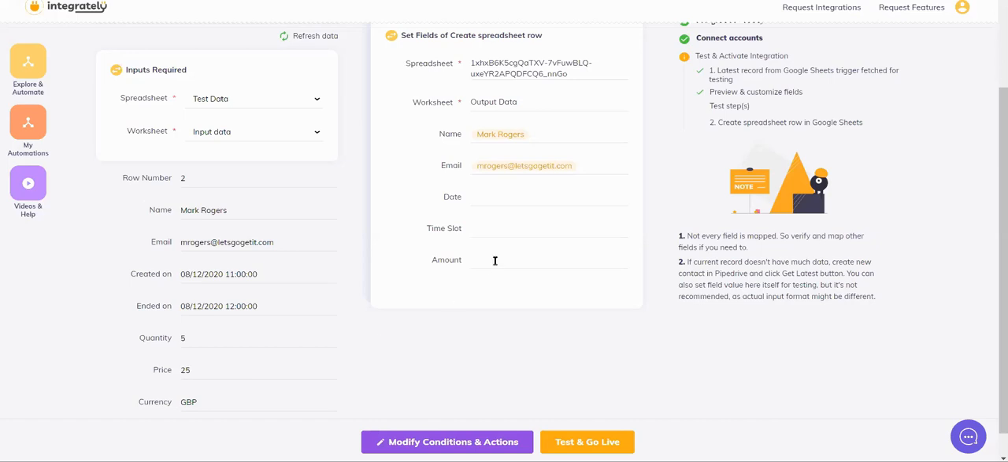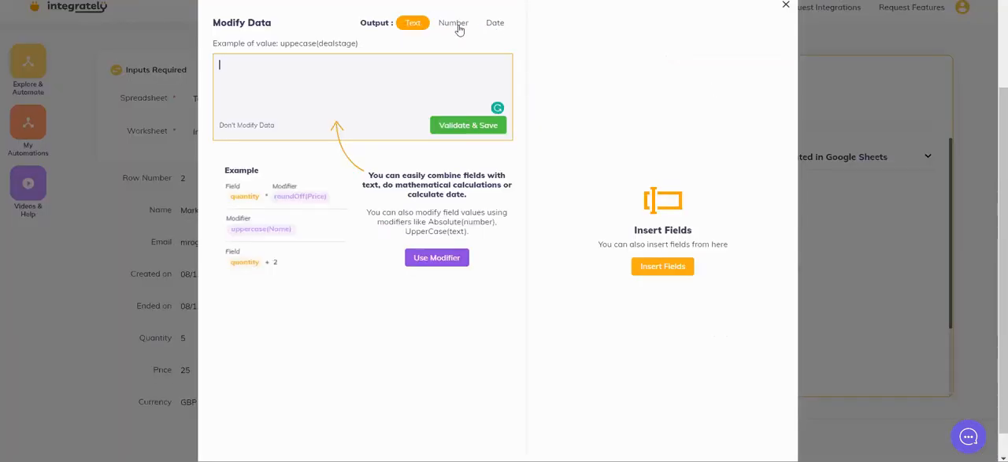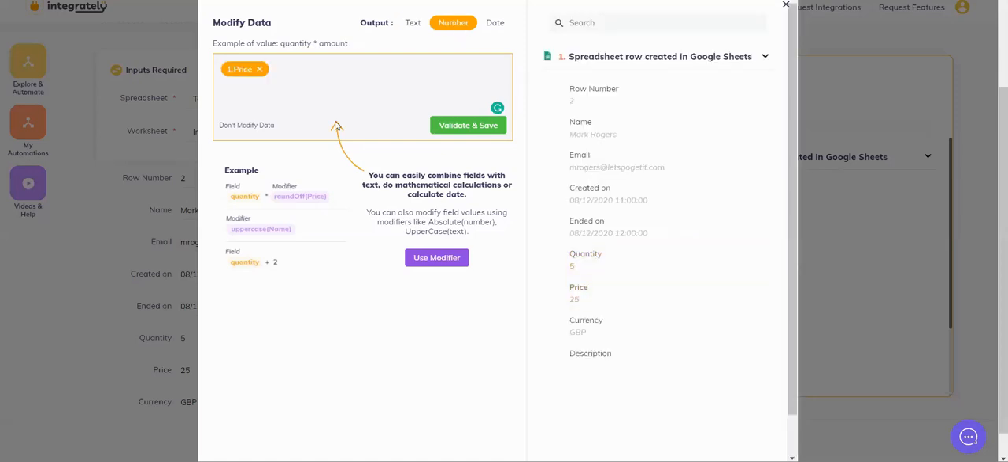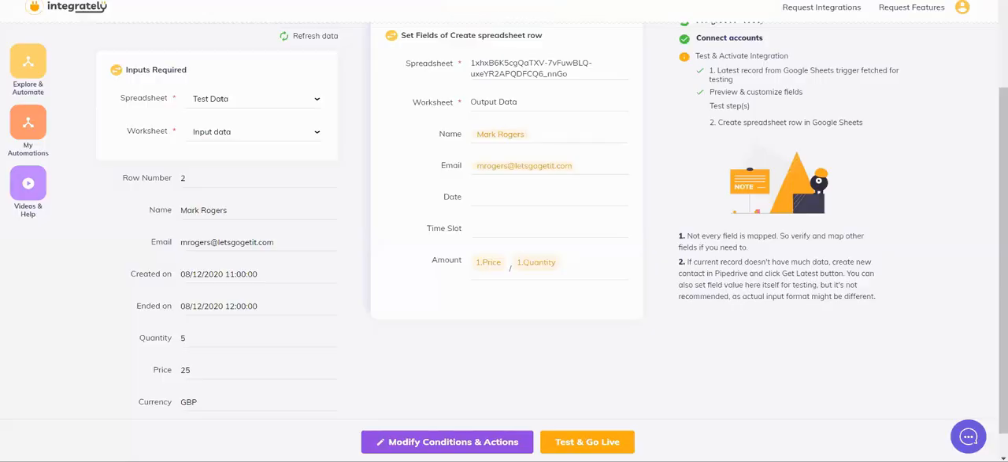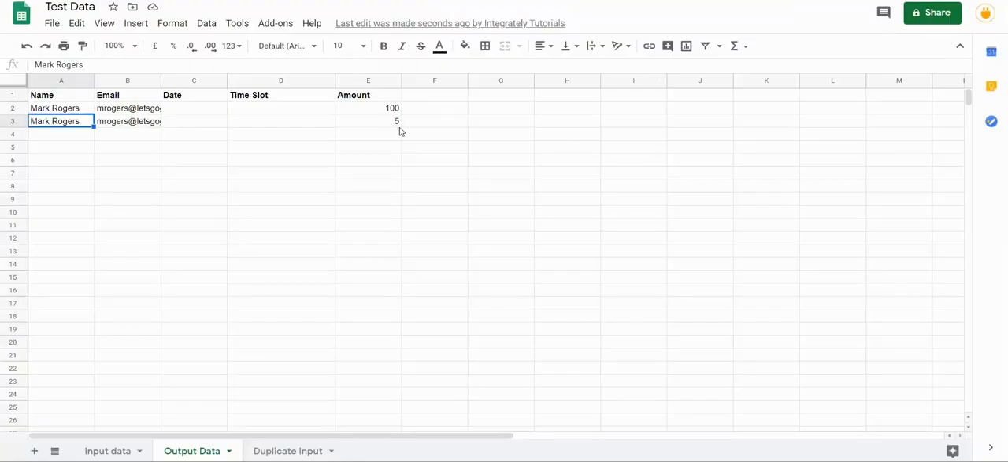We'll go on amount. I'm trying to get this answer in the amount field, modify data, change the output to numeric. Insert fields, I will say price divided by. If it's always fixed, I can always give a 5. If I'm trying to divide it by 5 always, I could manually write 5, or I could take the field also. It depends on your figures, what you're trying to use for the formula. I'll say validate and save. Let's test and go live. Let's check our sheets, and you can see it's 5.